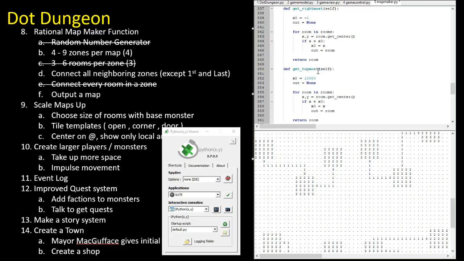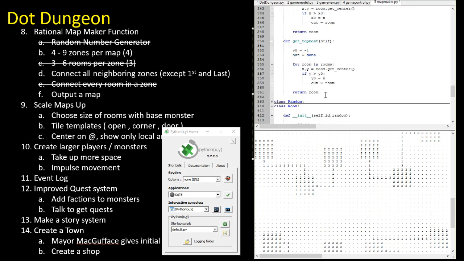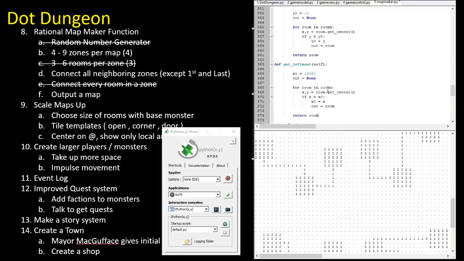Okay, we want a topmost is -1, y is greater than y0, swap them out. And bottommost. All right. Y.